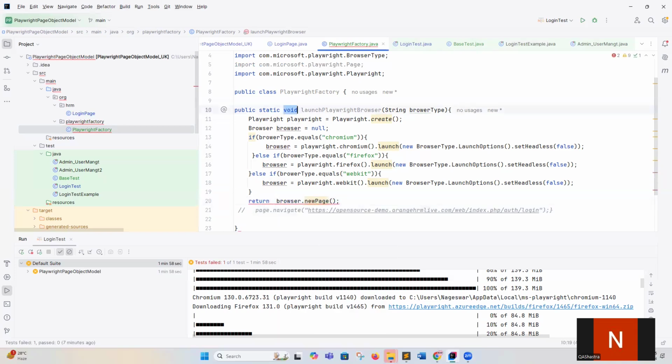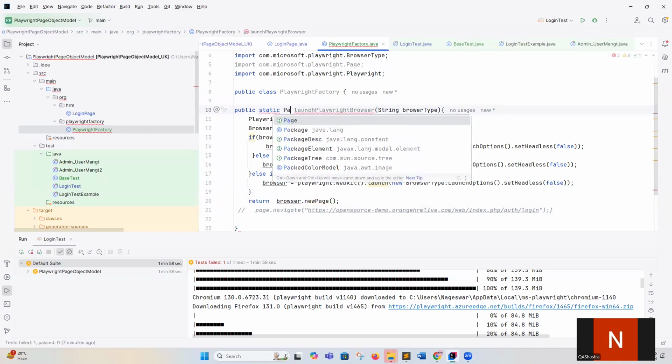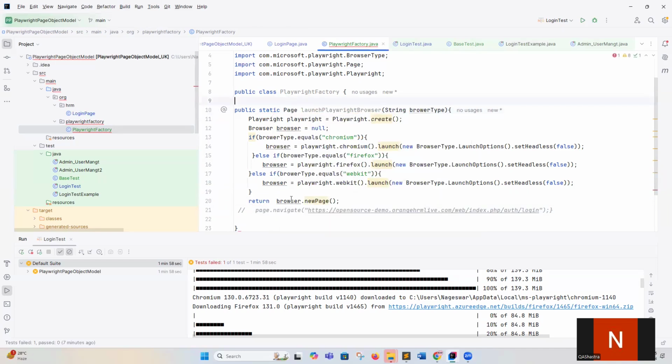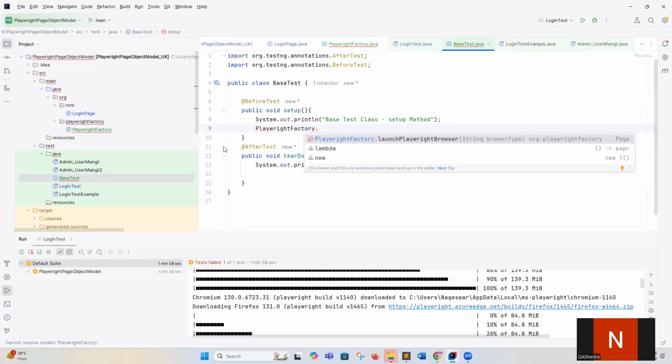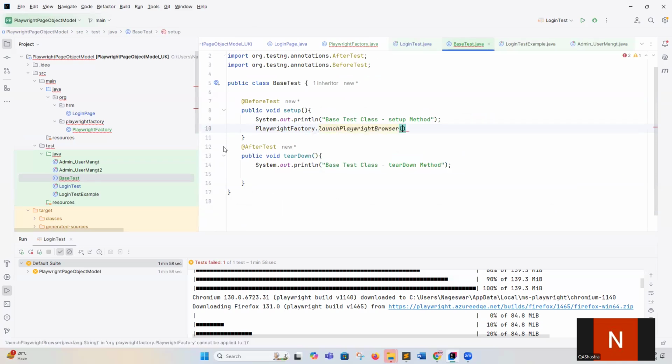What is the issue now? Okay, here is a page. So return the page, then the page will be redirected. Once the browser is launched and the new page is created, we are returning it to the test case level or page level. Okay, so now I will call this method in the base test class.